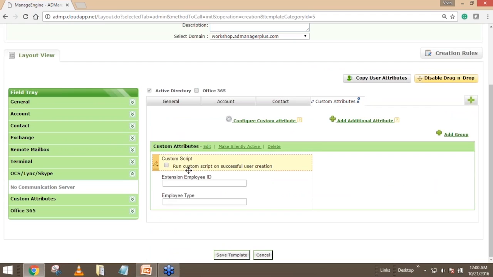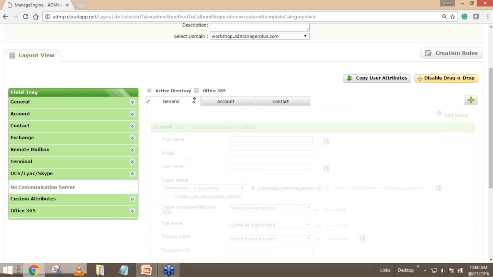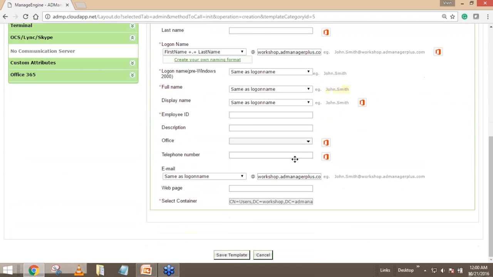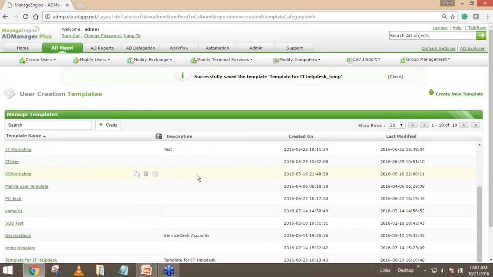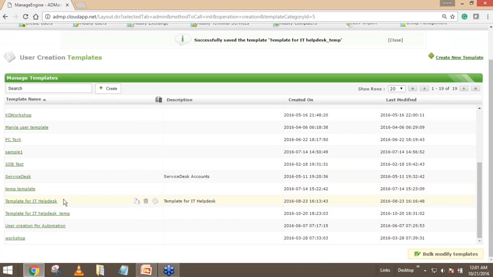I also have an option to run a custom script after the user account is created, but that's a different story altogether. I'm not going to dive deep into that. I'm just trying to keep it as simple as possible, and then save the template. Now we have saved the template. I'm going to just reopen the template to show you how the layout actually looks.